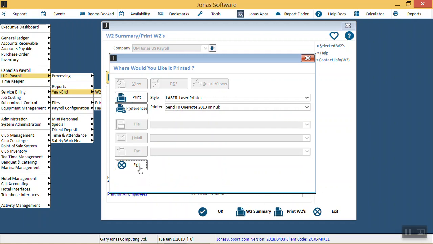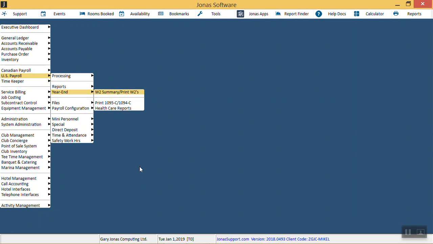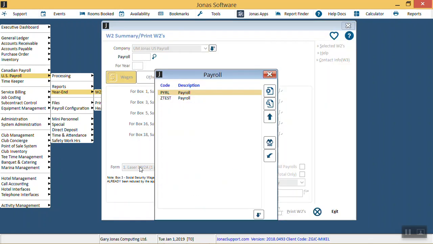So you can print on blank paper first to check it, but then you can actually print it on the actual form itself.